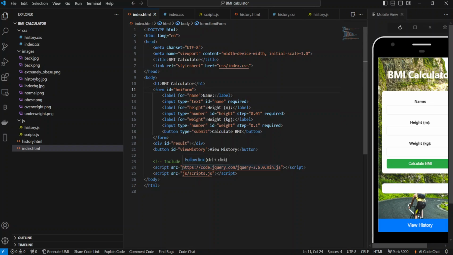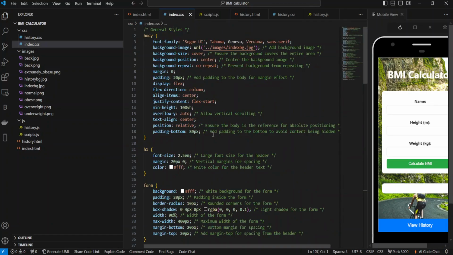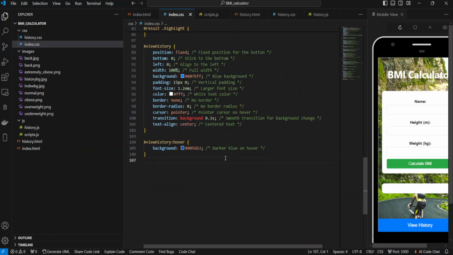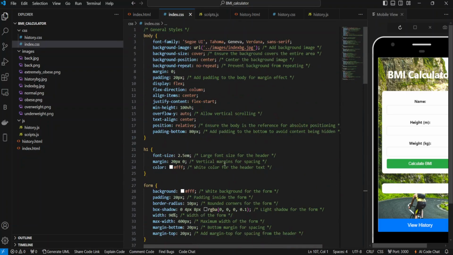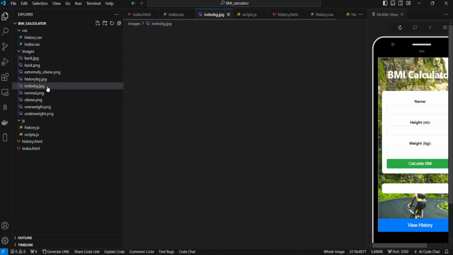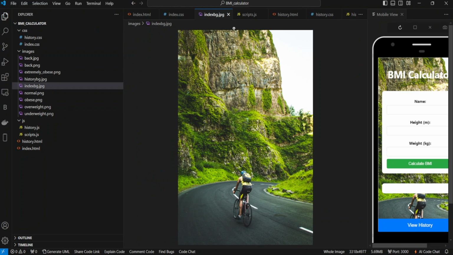And for JavaScript, this is the jQuery script that I took from a website, and this is the JavaScript for this page. And for CSS, this is all the CSS that I use. And this is the background image that I use, which is index-bg.jpg.